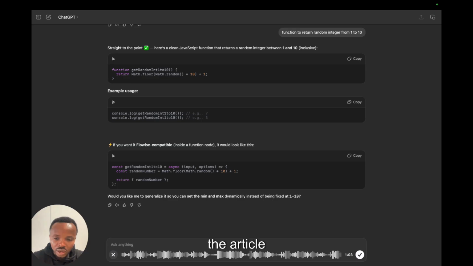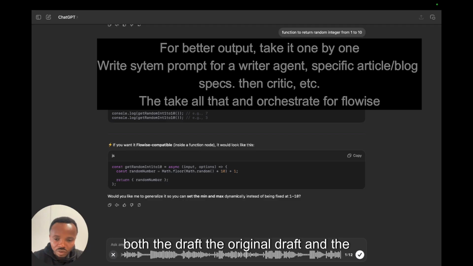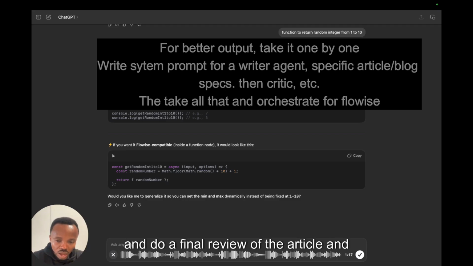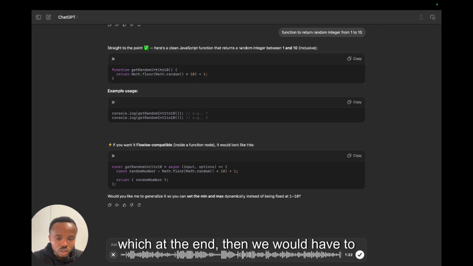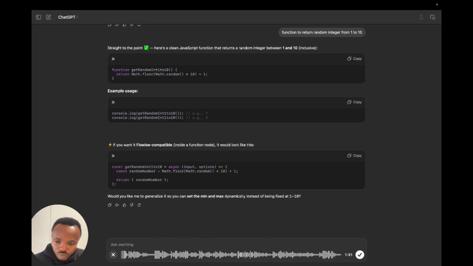Then, on a final note, the writer will take both the original draft and the response from the critic, based on the feedback given, and do a final review of the article and give a final version, which at the end we would then have to present in an MD format, which is readable and well structured.